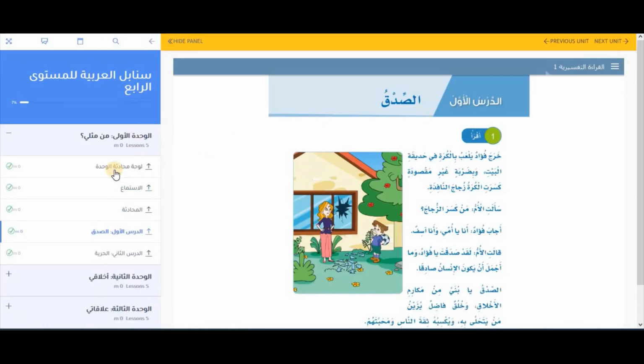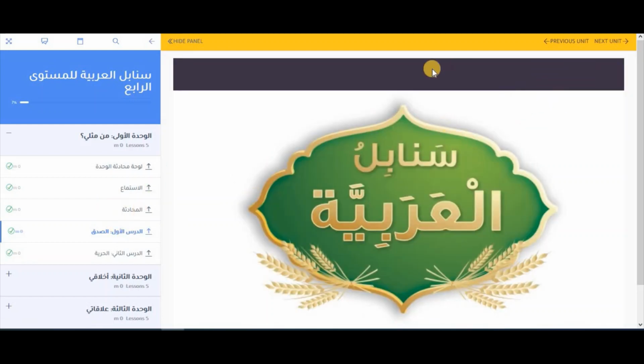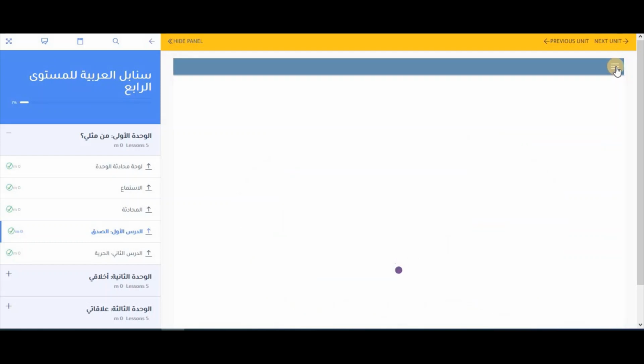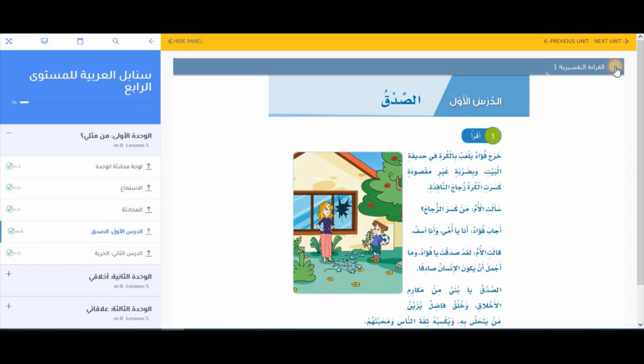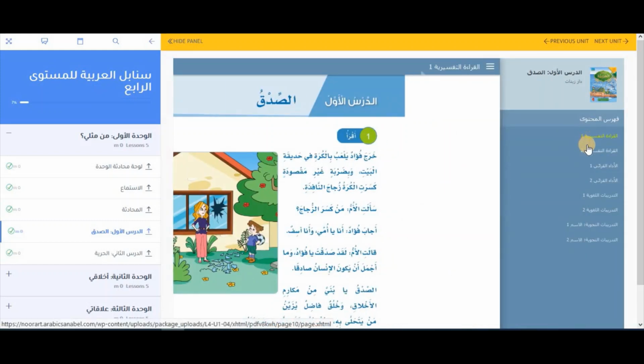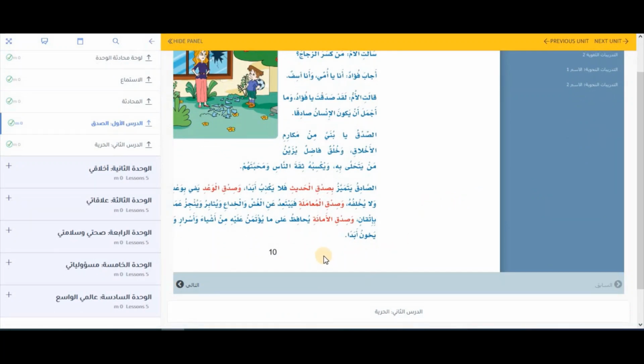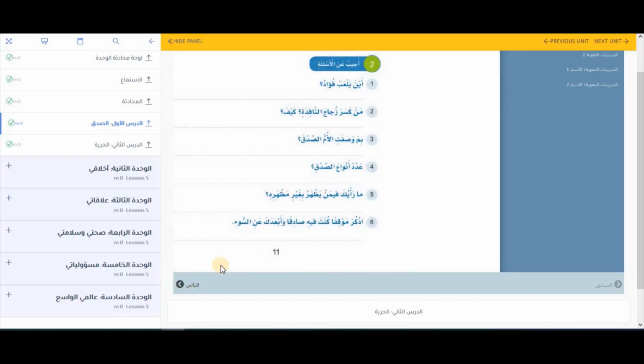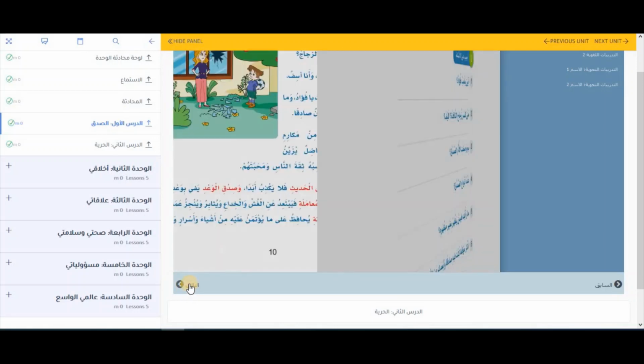Let's go to a lesson that we have finished before. Let's say lesson 1, Al-Sadiq. Whenever you click on it and it opens, it will show you different menus. To the right of it, you can see this menu. It will show you how to move between the lessons, and at the bottom of each lesson there is Sabiq and Tali, previous and next, so you can go through the pages of this lesson.